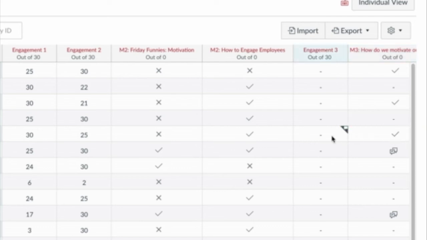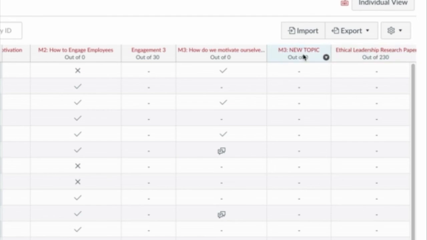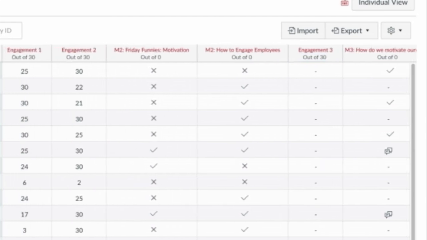So as I'm going through all the different topics we discussed during Module 3, I'll be able to see if the student actually completed that engagement activity or did not. And that'll help me when grading this engagement 3 total. Here's what it looks like for engagement 2. You can go ahead and see the X's are for students that didn't complete or didn't post within that discussion topic, or check marks next to those that did.